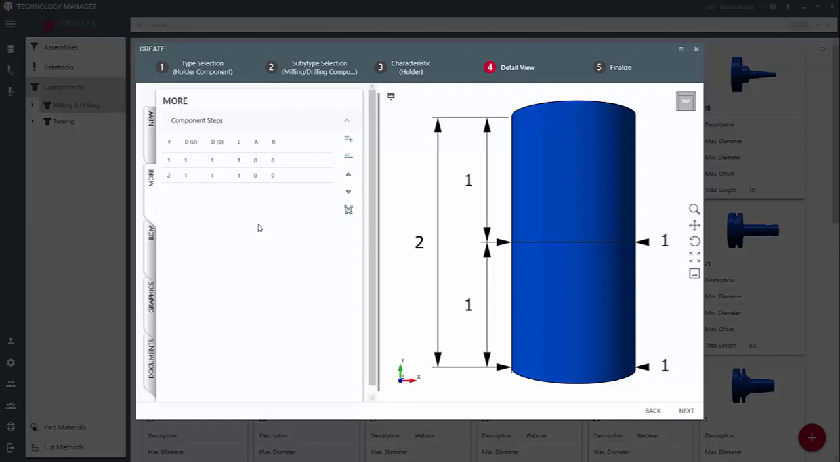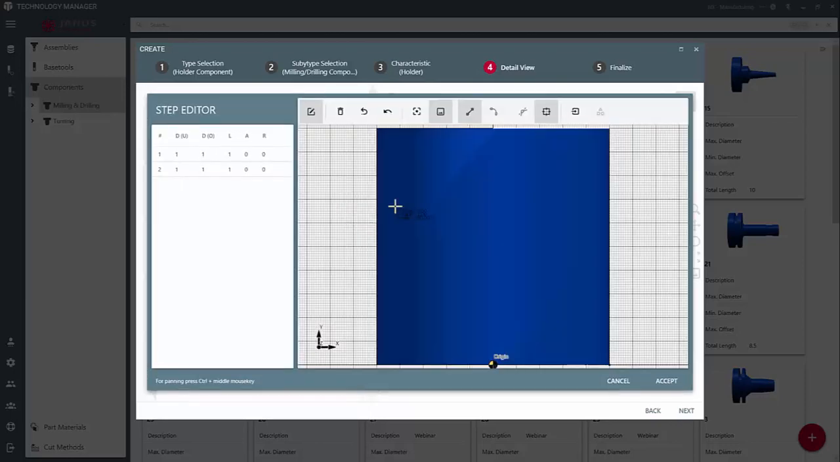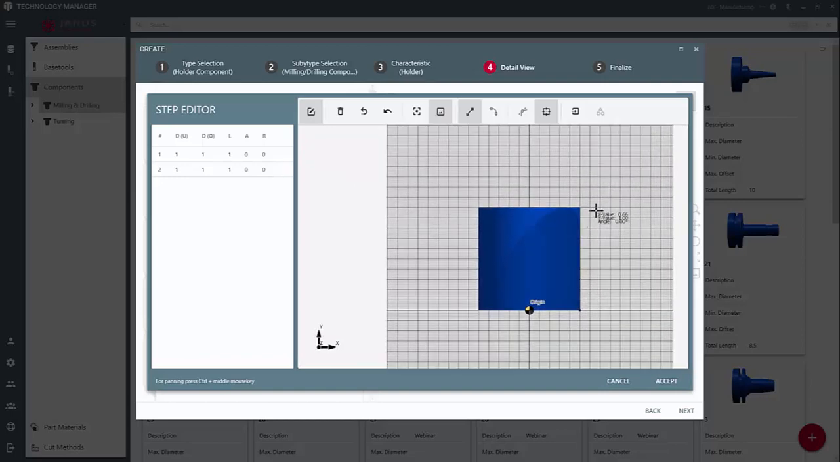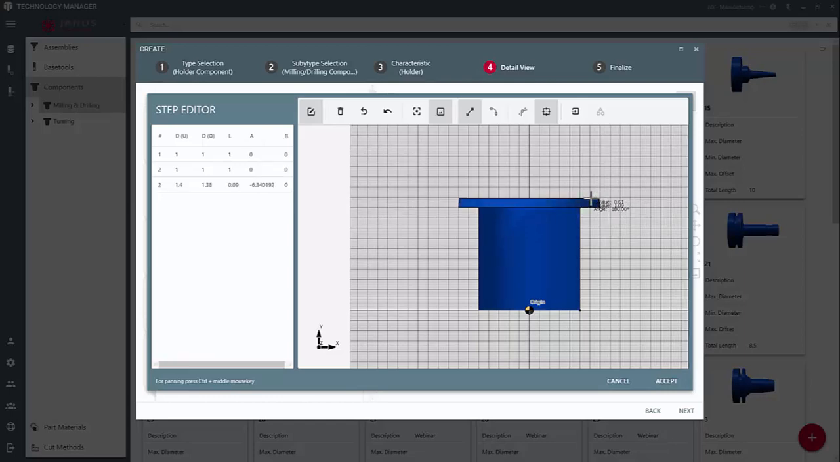Now, if you don't want to manually type in these values, Technology Manager also offers another solution called the step editor. Here you can draw out the holder based on dimensions and later make changes to those values. If we zoom out here, you can see what we already created and start drawing out some of the additional steps we want added to this holder.